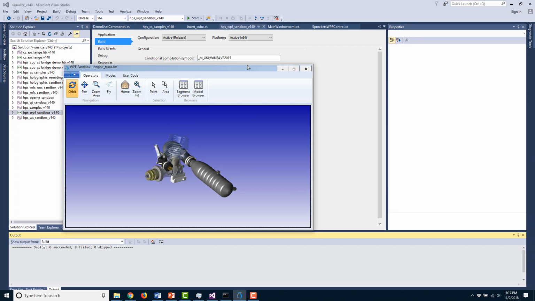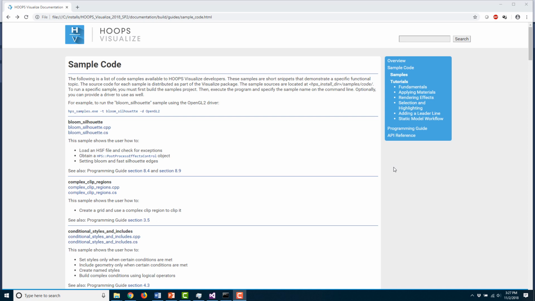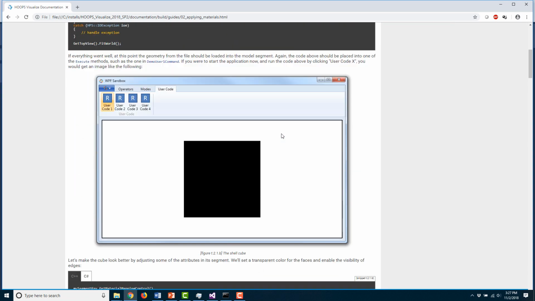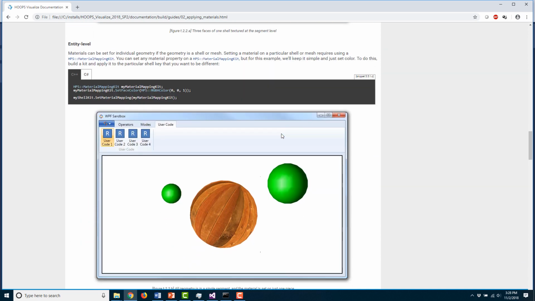Now, let's put some sample code inside the sandbox app so you can see how it can be used for quick prototyping. Let's grab some code from one of the tutorials. I'm going to skip over the fundamentals and we'll go to applying materials. This tutorial will show you how to actually pull in geometry and change the properties of it.